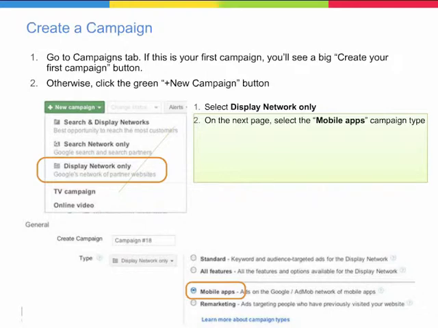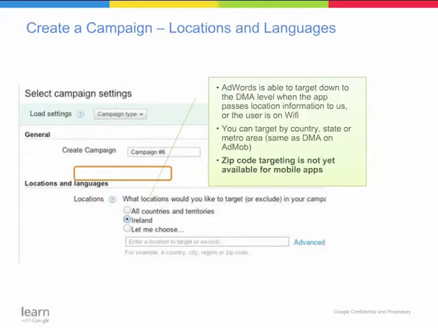So if you look at this campaign UI, once you click on Display Network Only and then you choose the mobile apps campaign type, you can then click on Next, which then takes you to the actual tab where you can set up locations and languages. So right now, nothing new has happened except the fact that you've chosen Target in-app inventory only.